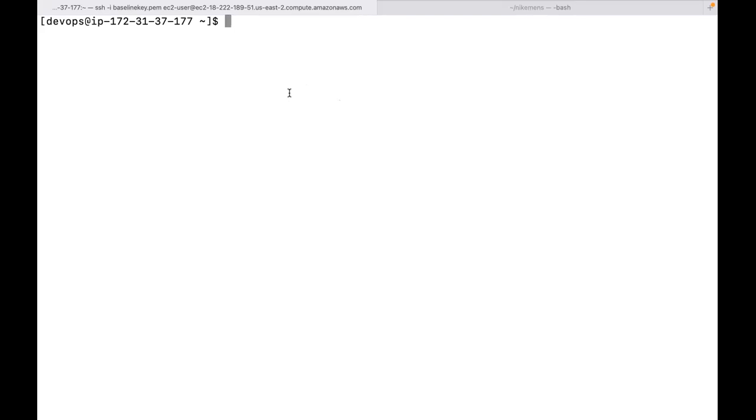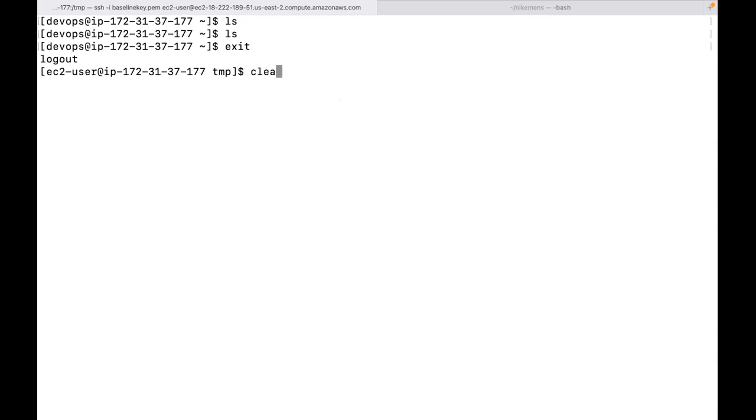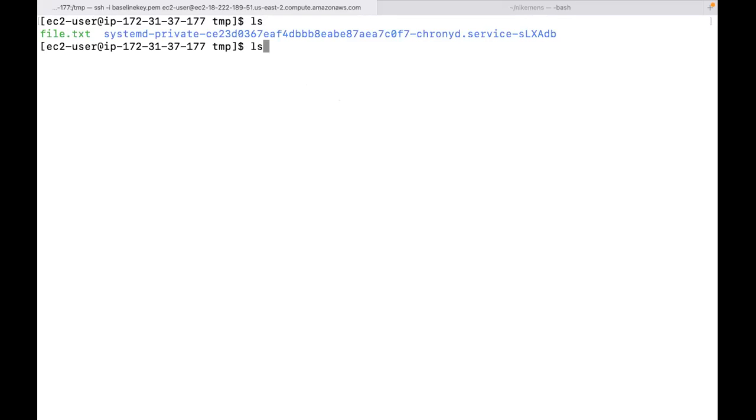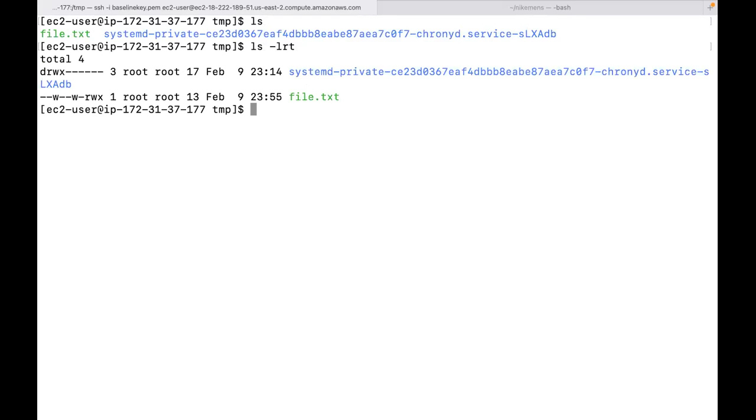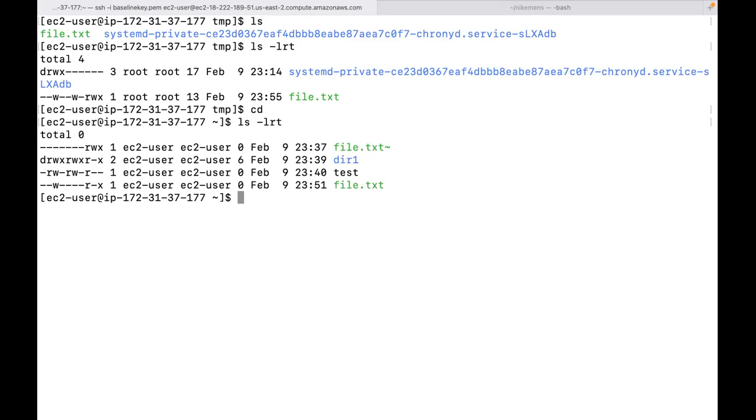So Divya, I want to change the permissions of this file. Let's switch back to EC2 user. I want to provide read, write, executable permissions for this test file. I want to provide read, write, executable for everything. What command should I use?